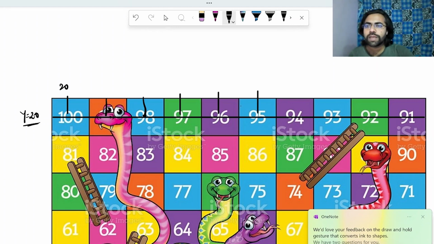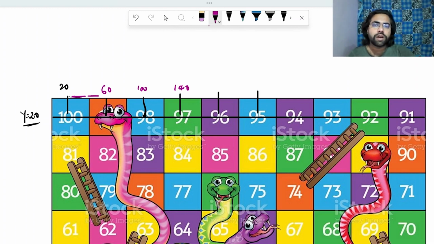So this is 20, then again 40. This is 20 till here, and then again 20 till here, so it's 40. So 20 plus 40, 60. Again 40, 100. Again 40, 140. And then 140 plus 40, 180. 180 plus again 40, it's 220. Then again 40, so 220 plus 40, that is 260. Then again 40, so it will become 300.